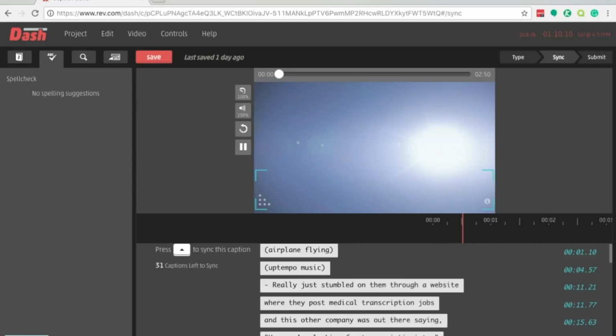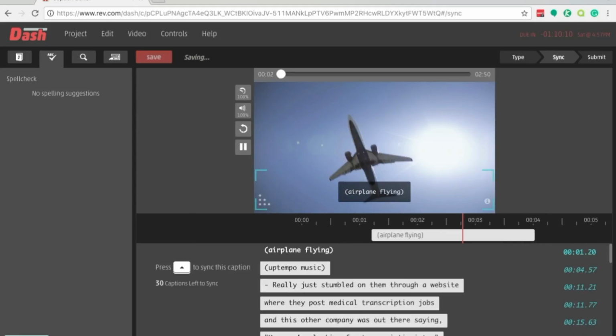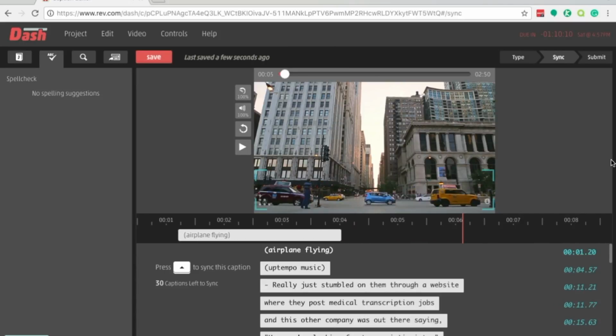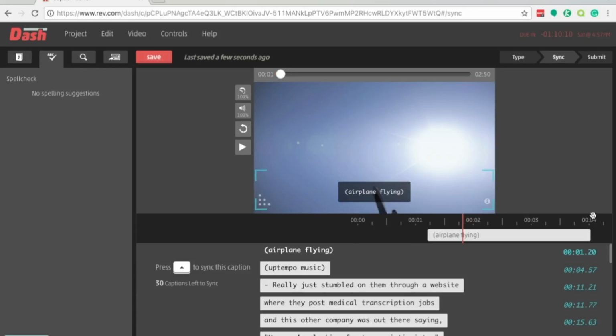So when I press tab, I'm going to go ahead and press the up arrow because I can hear the airplane flying. Okay, so I'm going to go back. This time I'm not going to stop. I'm going to keep syncing for a little while, just pressing the up arrow when I hear something going on that I know that I have written that I need to sync.